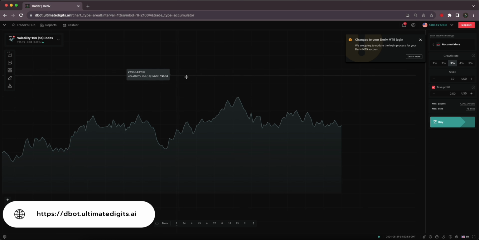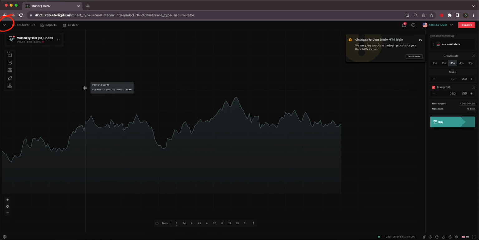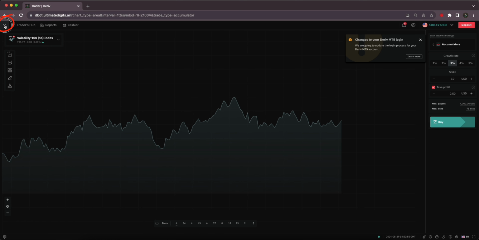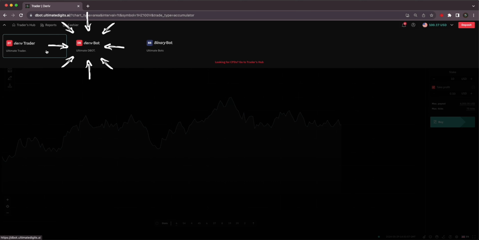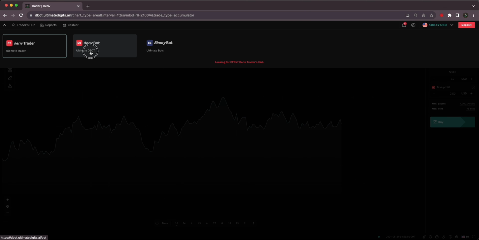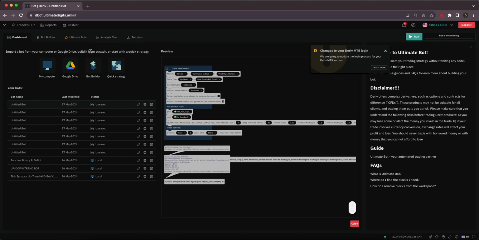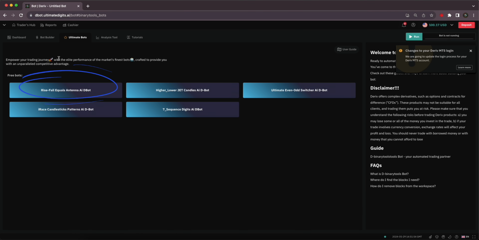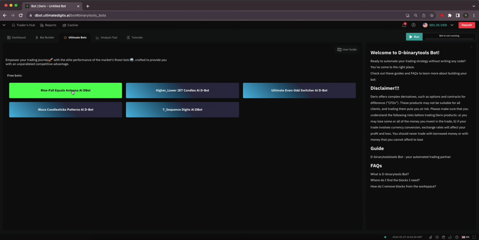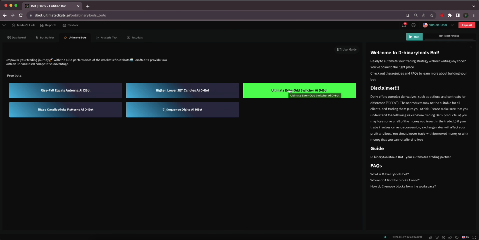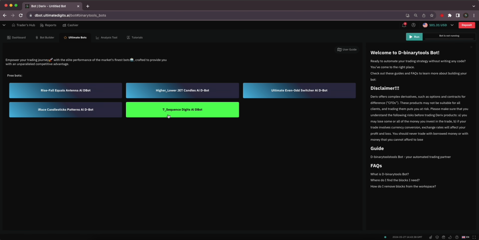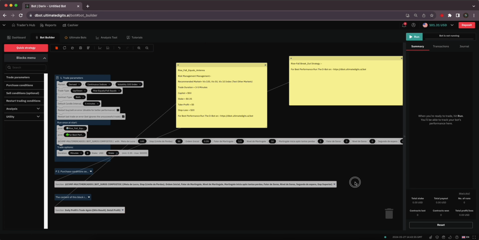To access the pre-saved DBots, click the drop-down menu on your left and choose the Ultimate DBot. I have created a unique strategy using one of my custom DBots called the Rise and Fall Equals Antennae AI DBot. The DBot is designed to trade on all synthetic index markets using a trend-following strategy. Double-click on the DBot to load it on the platform.